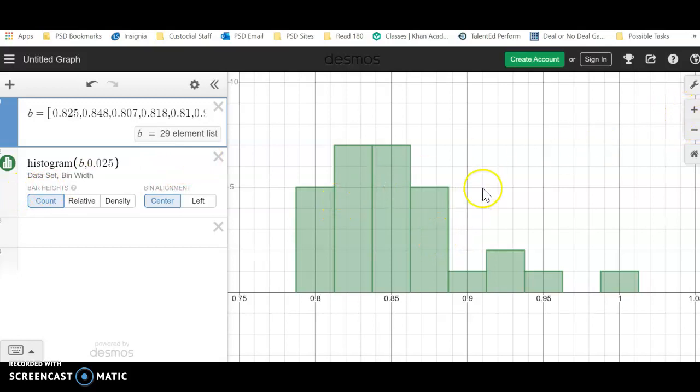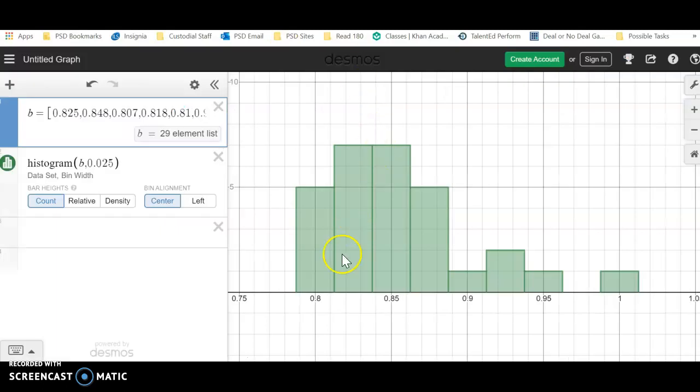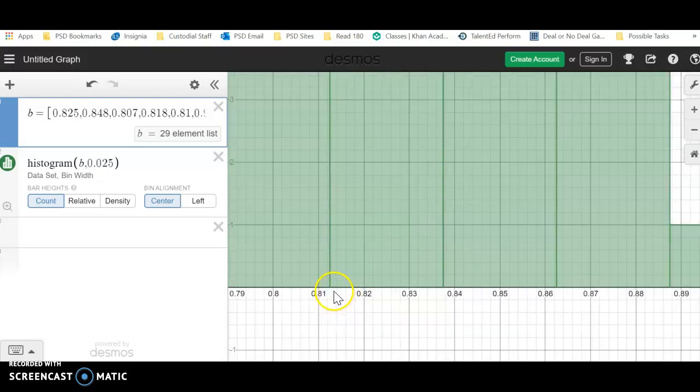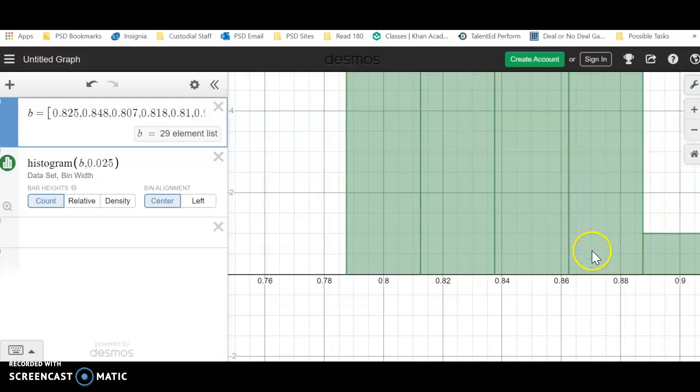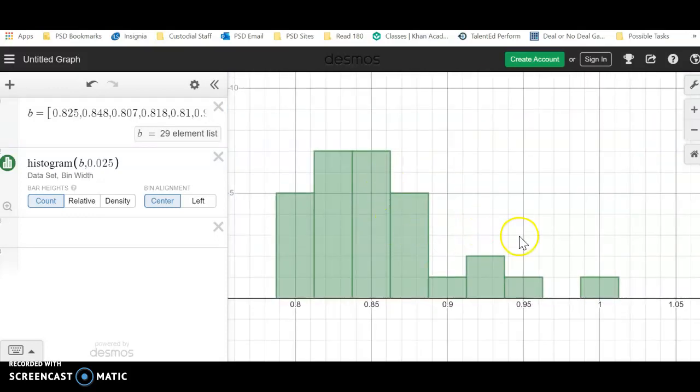We can go ahead and we can say, the first thing we want to look at was the center. And so if I look at this, I'm going to say the center is between here and here. I can make a good guess on that. It looks like it's going to be between maybe 0.81 to 0.86, just kind of give me a good range on there. I'm choosing both of those because they're both the same peak.